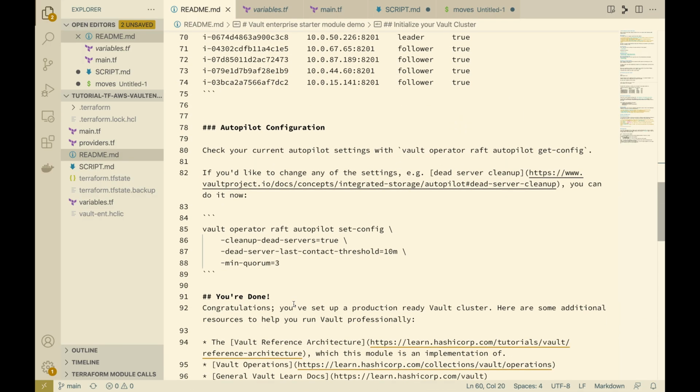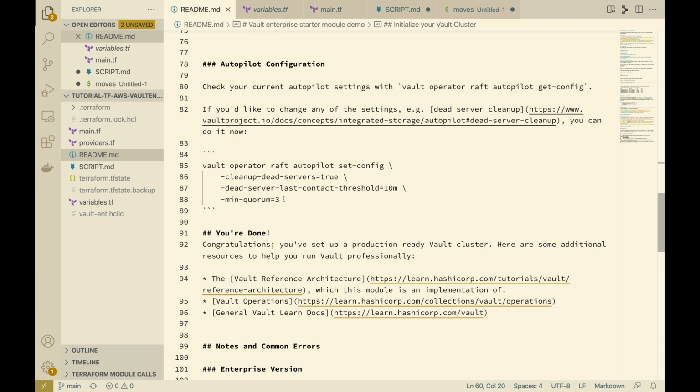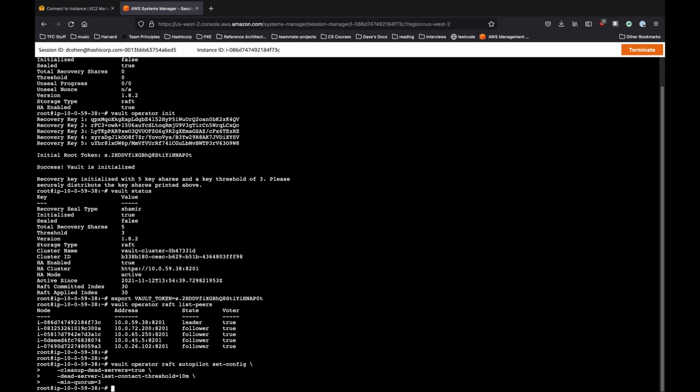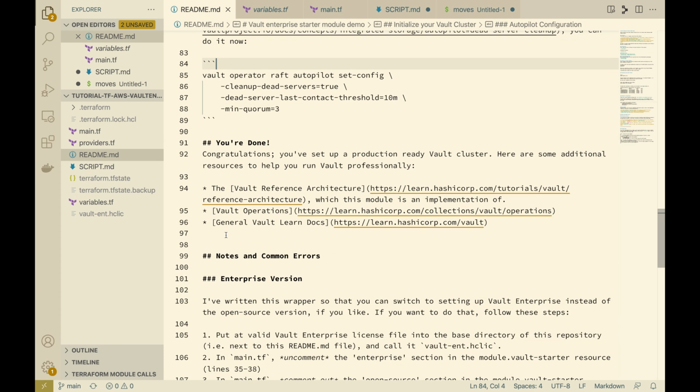One of the first things you'll probably want to do is tweak this. I'm not saying these are the settings you necessarily want. These are obviously for a test cluster, but the dead server cleanup is something you might want to adjust the time on. Right here is just an example of setting that config and the corresponding get config command so that you can see that all of that has been successfully updated in the cluster. You're done. Congratulations.